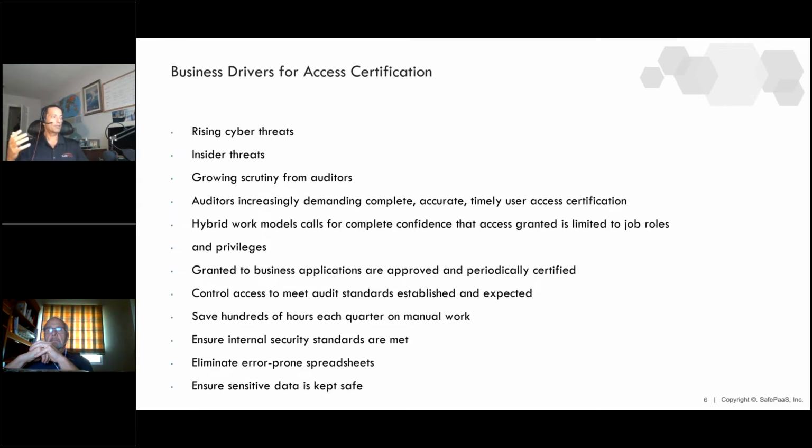Next bullet point there talks about privileges that are granted and approved periodically. So not only are we seeing that users are moving, technology is moving too, right? So the privileges that are enabled within the application are changing. ERP vendors are introducing new capabilities every month, every quarter. We're seeing in the cloud frequent updates, right?